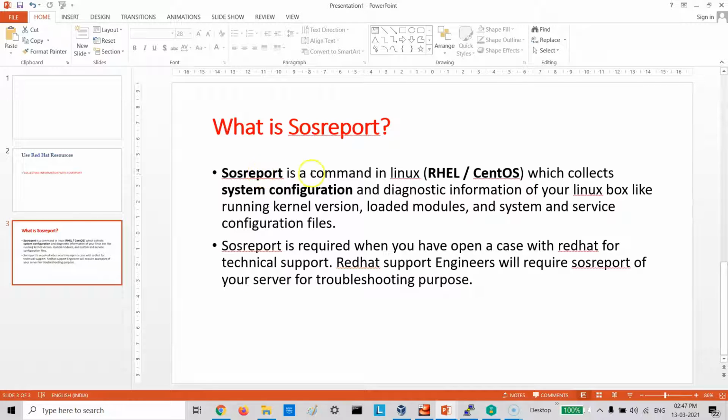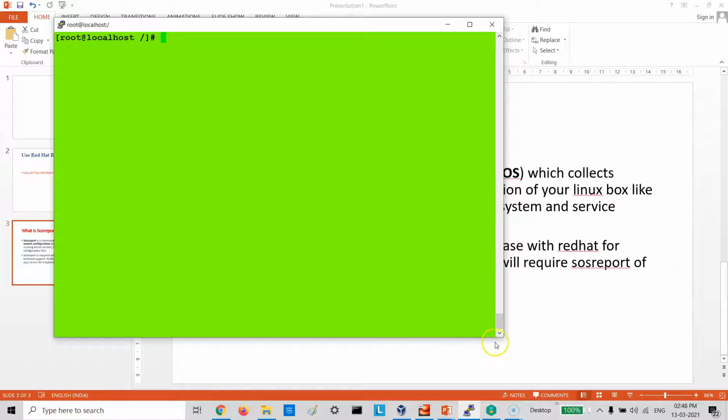Basically SOS report is a command line tool that you can find on all RHEL and CentOS servers, which collects the system configurations and diagnostic information of your Linux box, like running kernel version, loaded modules, and system and service configuration files. Let me show you how we can collect the SOS report from the Red Hat server, and here I am using Red Hat version 7.